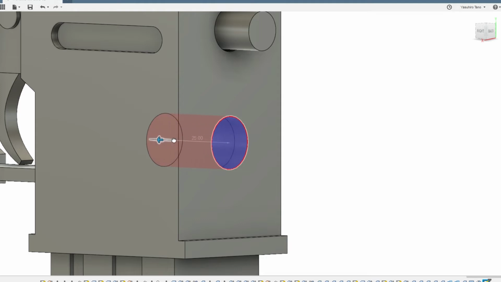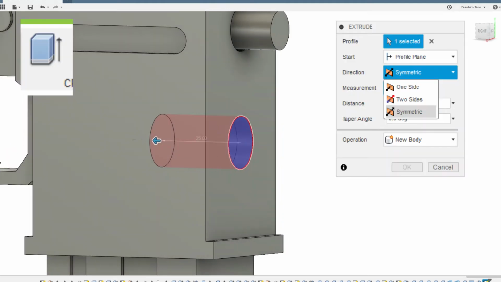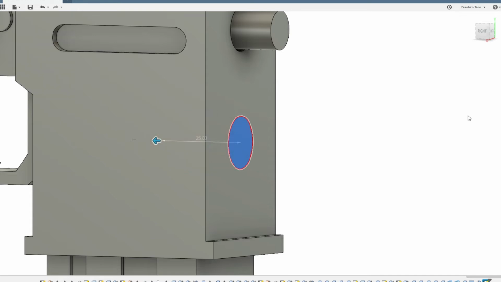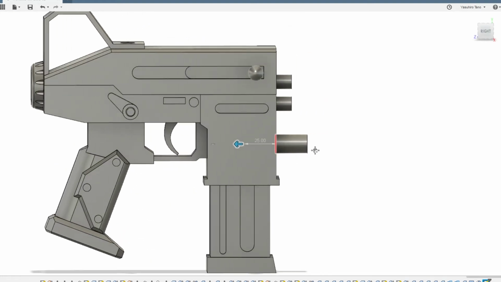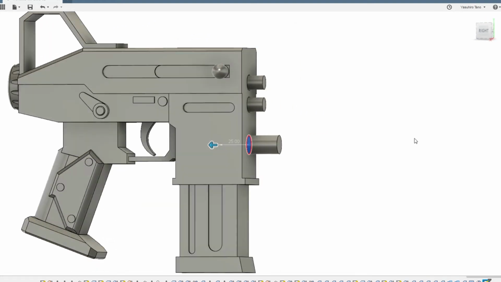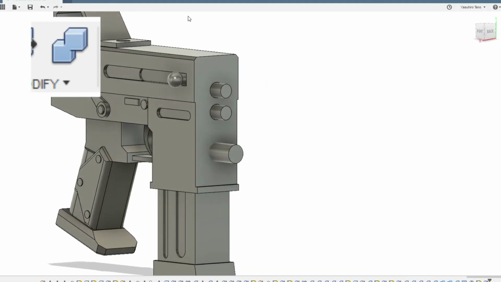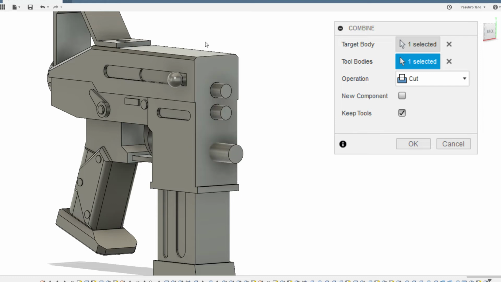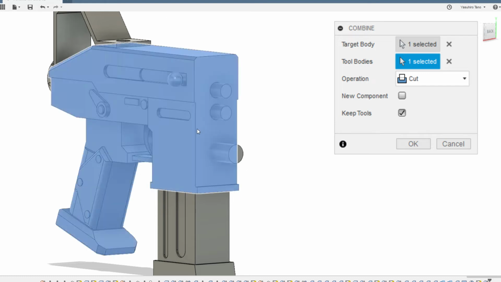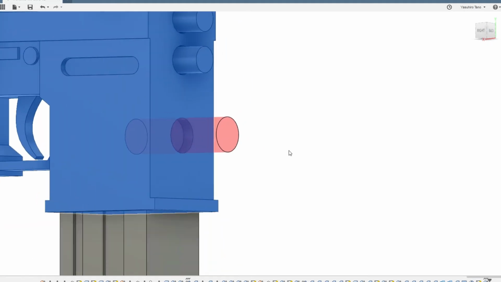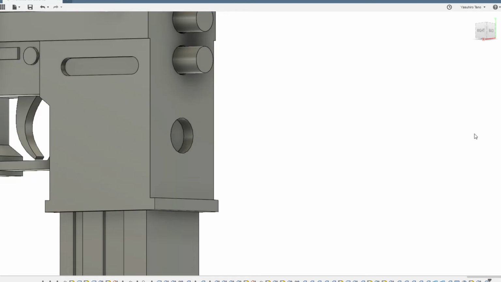Once you've created the sketch, your next step is to create a new body that is symmetrical. That is, it's going 25 to 50 millimeters in both directions. Congratulations, you've made your connection dowel. The next step is to combine your dowel to the body using the combine tool. Now, the key thing here is you don't want to just do a cut. You'll want to go into the configuration area and select Keep Tools. That'll allow you to cut the object while keeping the dowel.